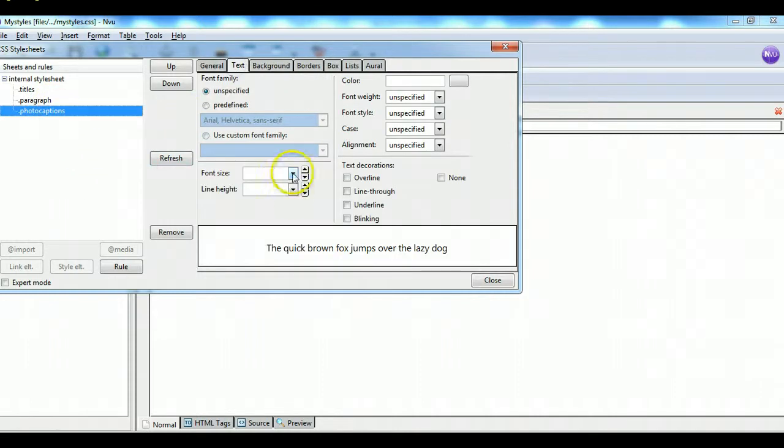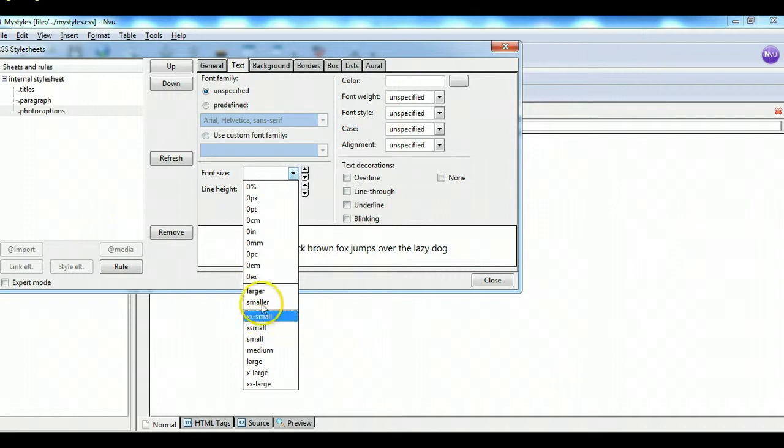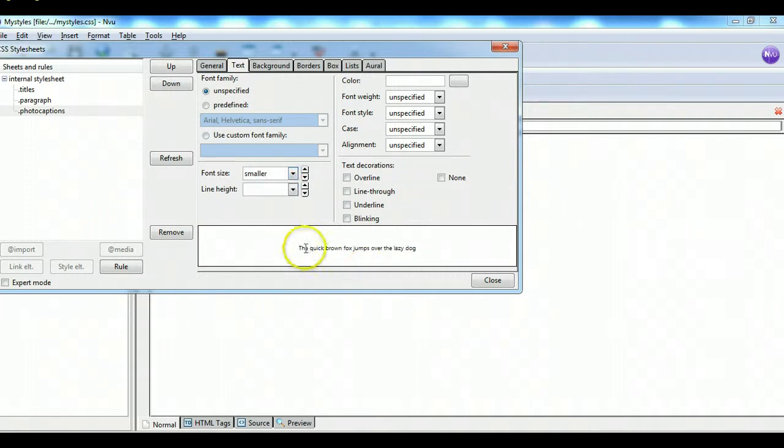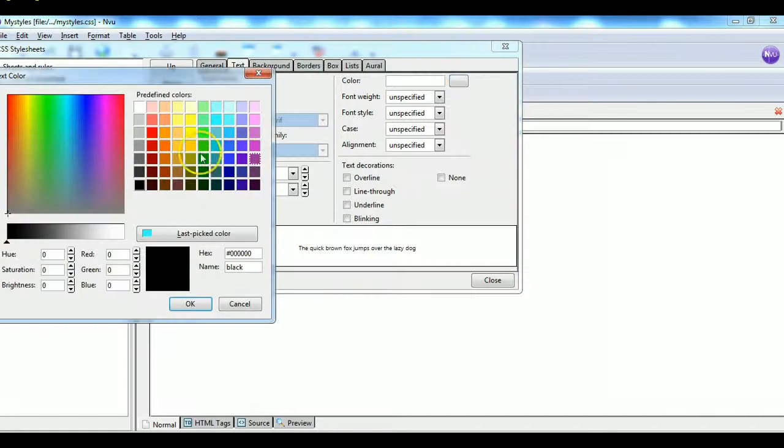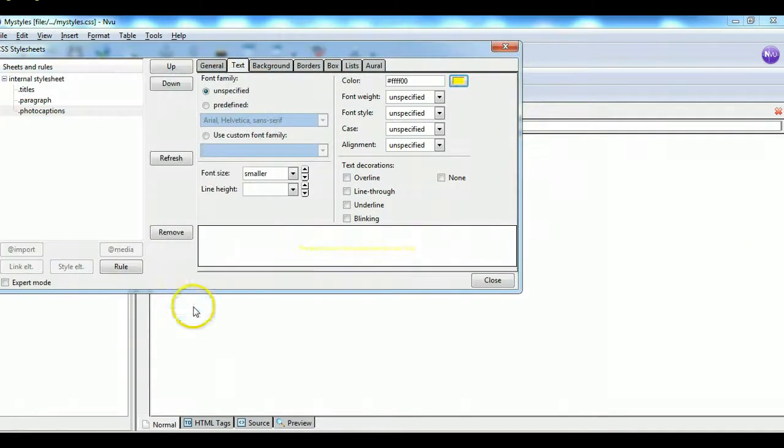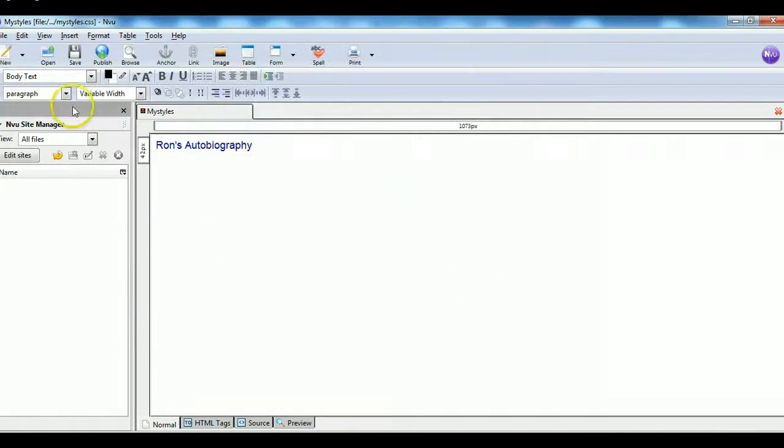And what do I want to do with this? Well, I want this to be smaller. So I want the text underneath the pictures to be smaller. And maybe I'm going to make that text underneath the pictures yellow. And we'll hit OK. So now I've created this one. And check out, I could even make it blinking text if I want to. Now I'll hit close on that. So now I've created paragraph, photo captions, and titles.